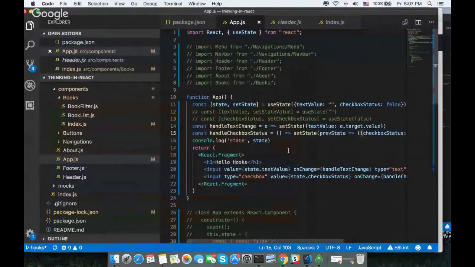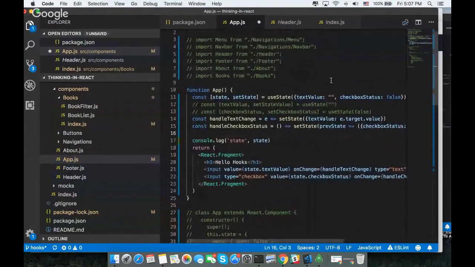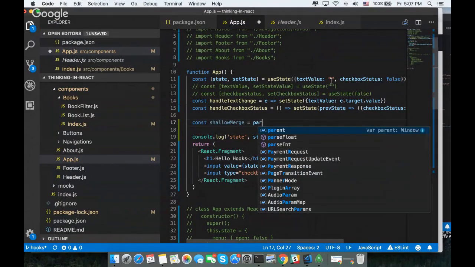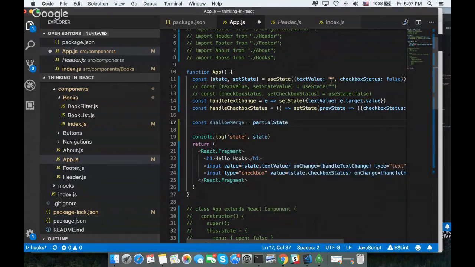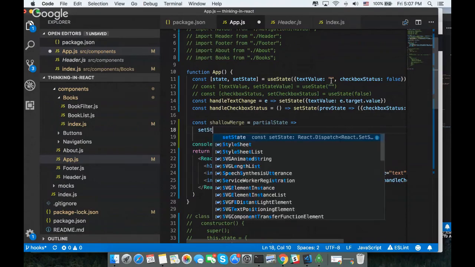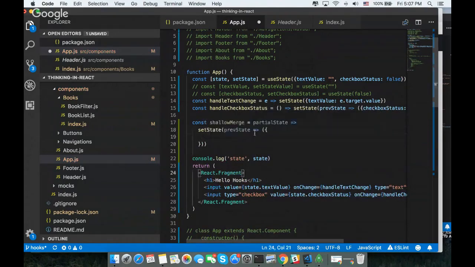So let's just do that. Let's fix this problem. How do we fix this problem? Well, we are now going to have to implement our own, let's call it shallow merge. So how would we do a shallow merge using that thing? Well, we need a function which takes in the partial state as an argument. And then from there, we actually will return out a call to set state. And that set state is going to take in that previous state, the callback that we talked about before. That is going to return this object. And I put the curly braces around in advance this time.